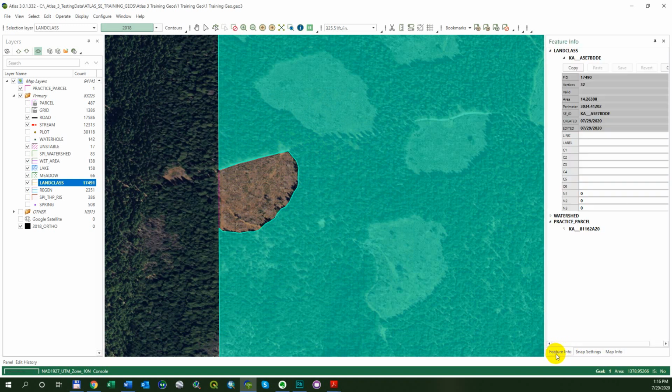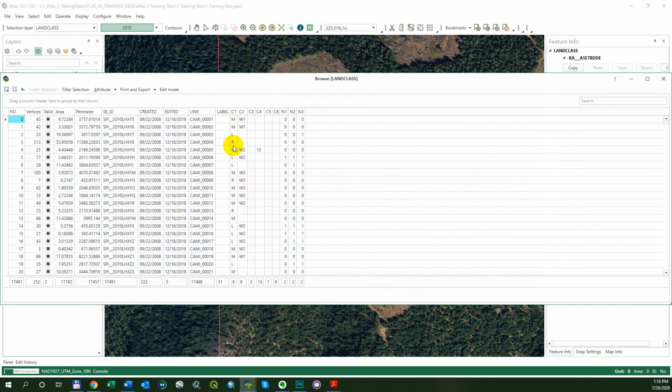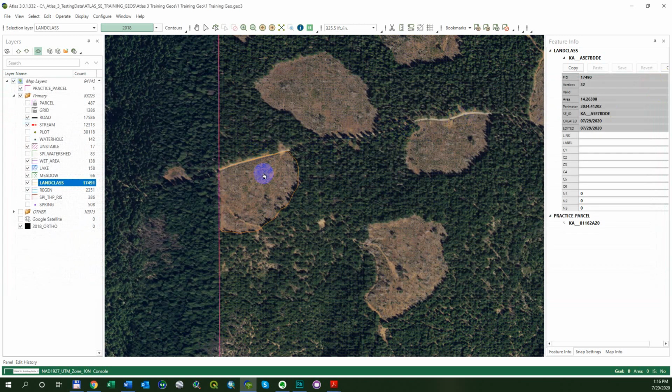So using my feature info dockable window, I'm going to click on this and I'm going to assign that a value. So you can see the C1 field for land class. I just used EAB. C1 class houses the unique identifying letter that signifies if it's mixed or regen or non-timber and so on. So we're going to stay with M and R for now. So we know this is a regen unit, and we're going to call that R. So I just typed R in there and click save.